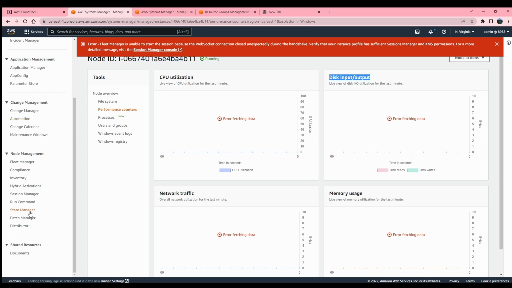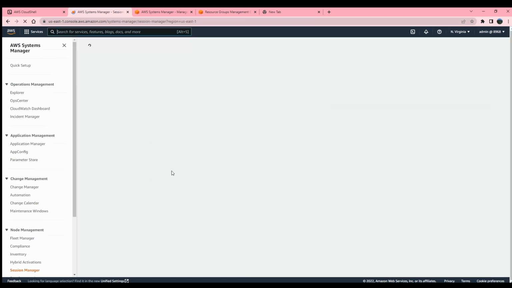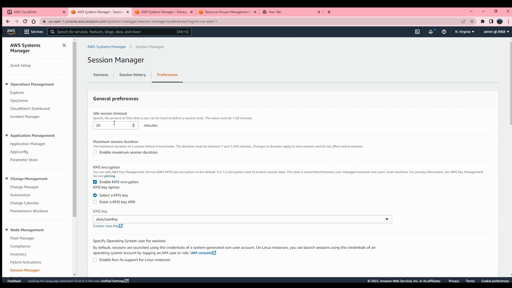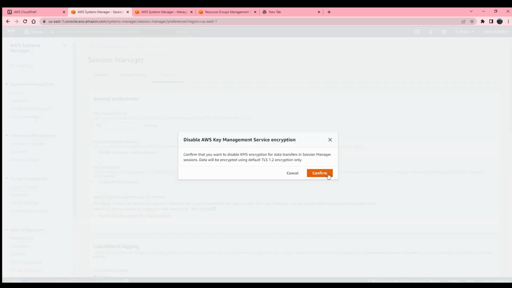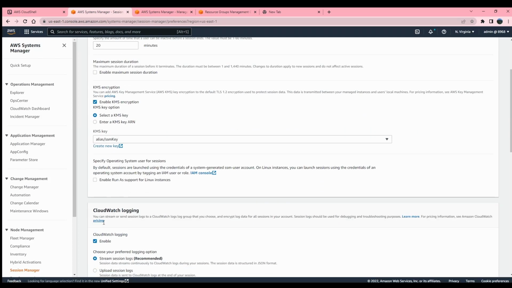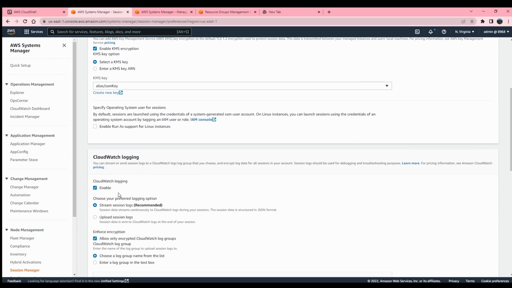So let's fix that. In the system manager, under node management, click on session manager, preferences, and this is where I was talking about the general preferences. You could even extend the time, and if your system is idle for 20 minutes, it will sign you out. And this is where you could enable the KMS. I think I had it enabled, I don't know, it didn't work, so I'm gonna re-enable it. SSM key. So the key is attached.